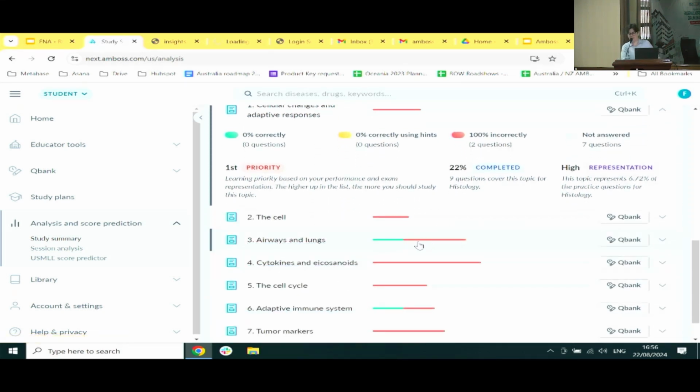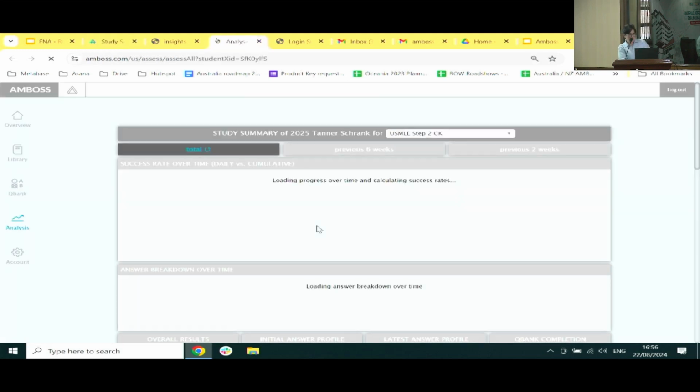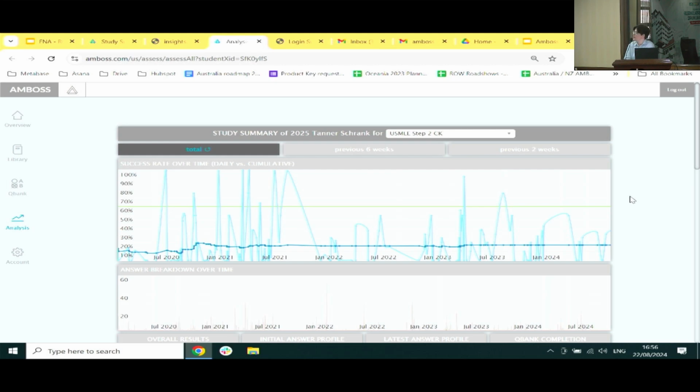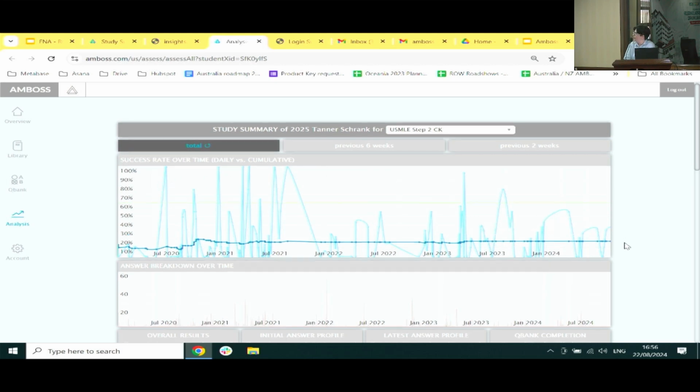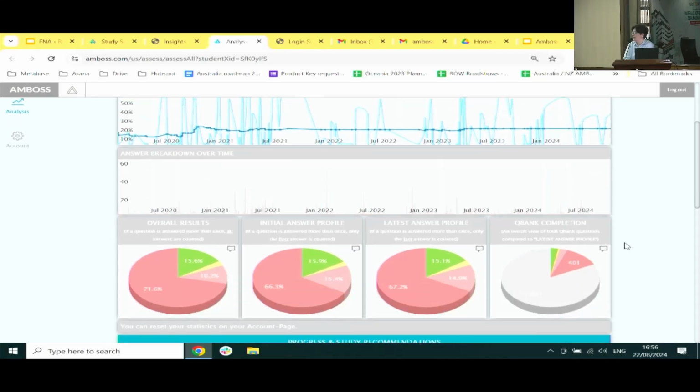And these lines here indicate my performance with the questions that I've solved. Is this loading still? Yep. So when you choose an individual student, you get to see their performance over time throughout the time that they've had the account.